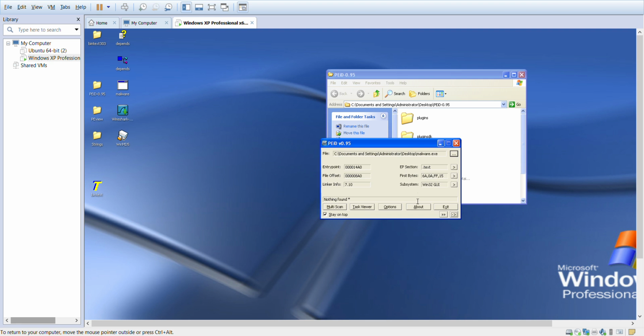conduct a normal scan. So as you can see, we did a normal scan, and there was no packer found. Why is this so? Because the EP section is showing .txt, which indicates an unpacked malware.